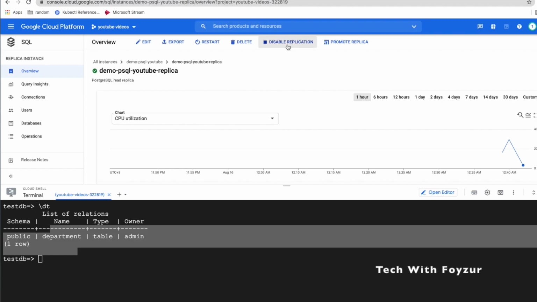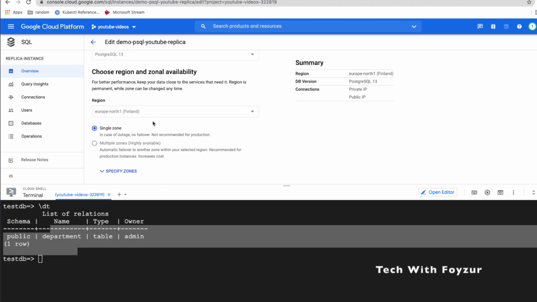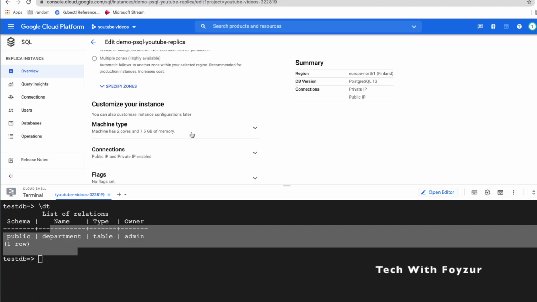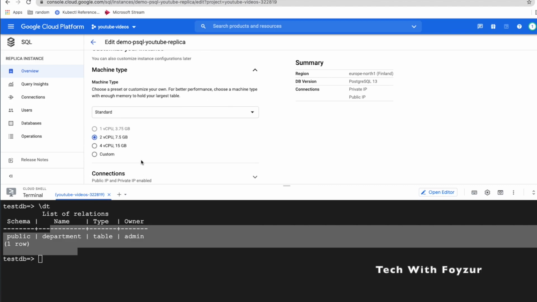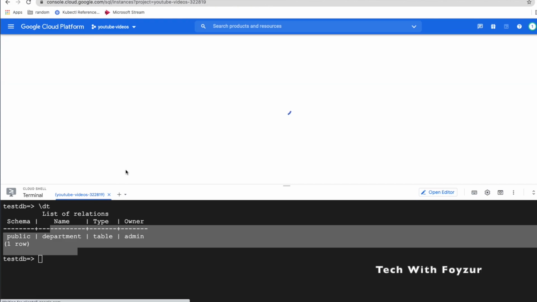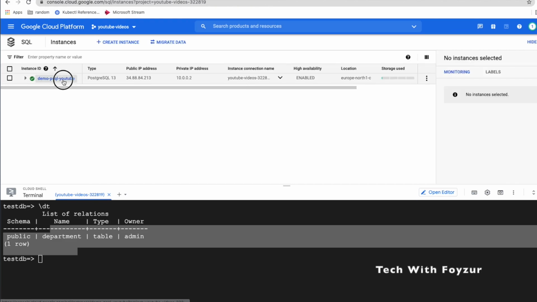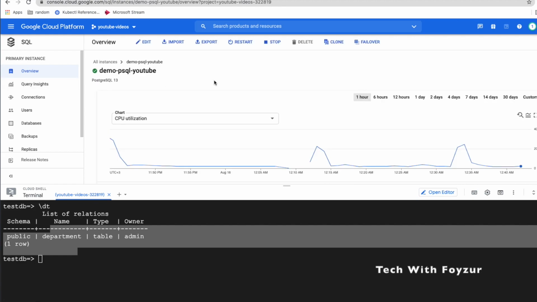When we create the read replica, it will have the exact same configuration in terms of memory, disk and CPU. But after the read replica is created, we could go to the edit option, and right there we could change our configuration as well. For example, we could increase the memory or we could add a new label.